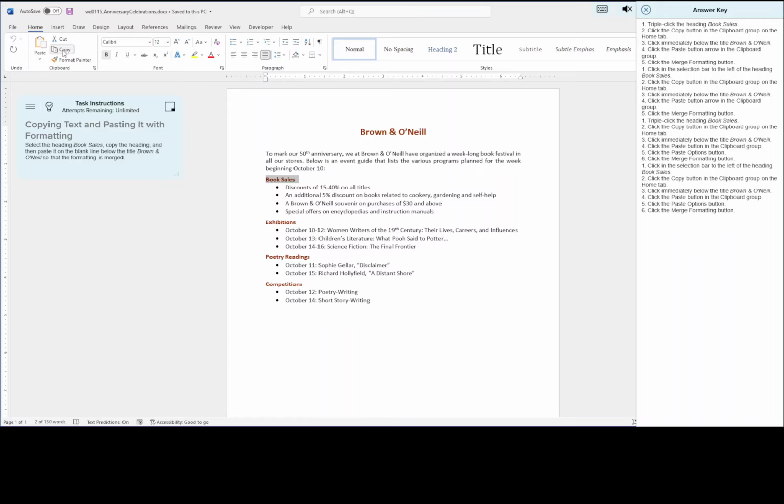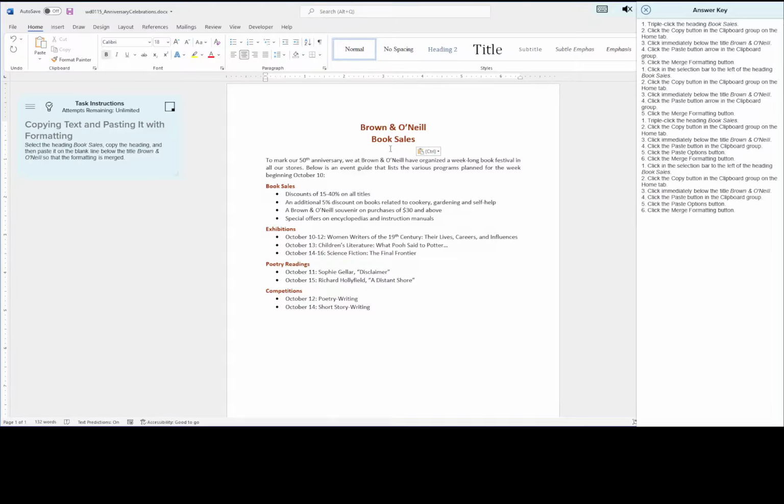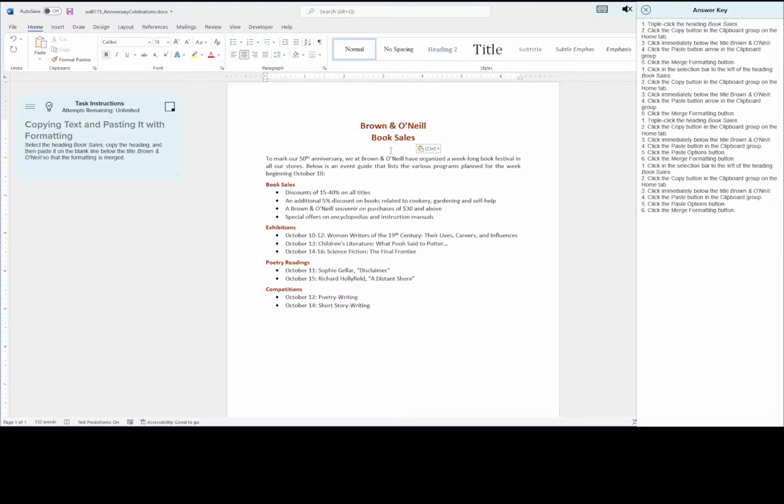Click immediately below the title Brown and O'Neill. So click right below the title. Oh, my bad. Right below the title. Got to read with a purpose, Mr. Lang. Right below the title. I was looking down here at Brown and O'Neill. There's my title, though, and I'll click paste. Book sales, right in there. And it shows the formatting with that as well.